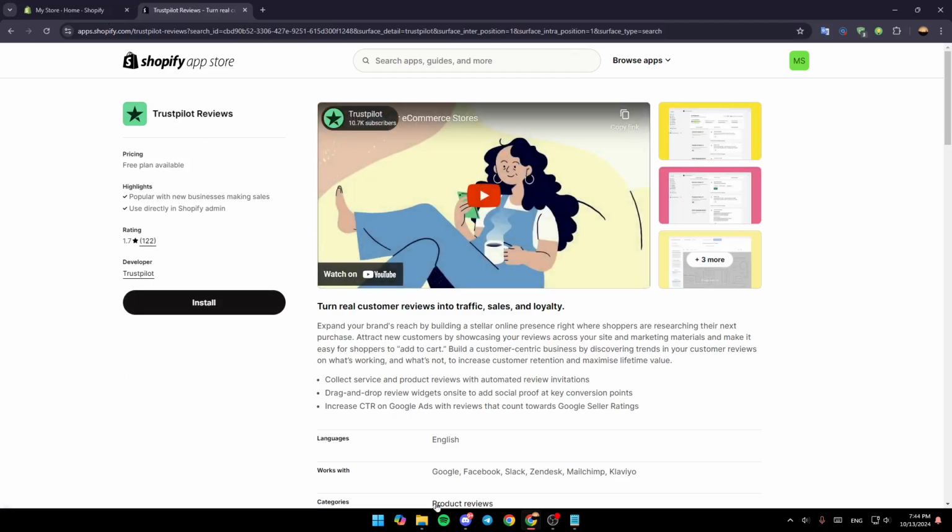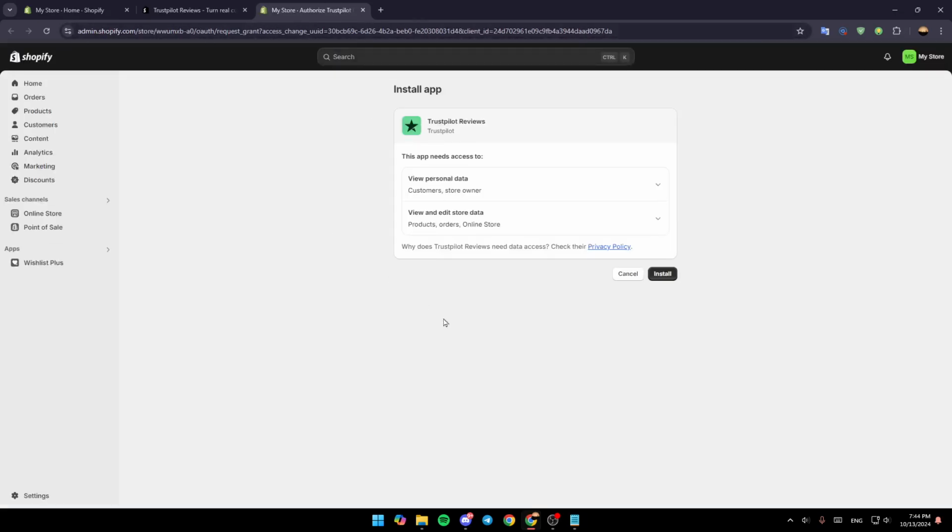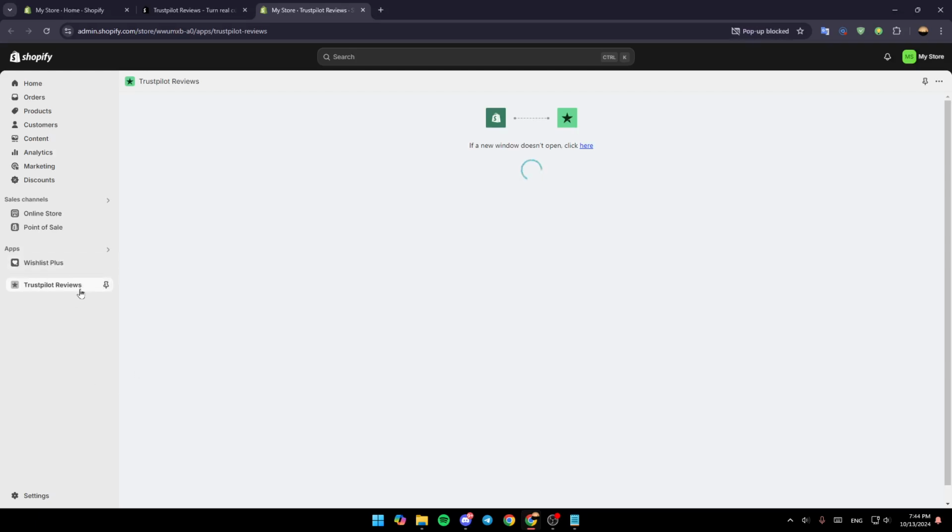and then you're going to be here in the applications page. Once in this page, just go ahead and click on install. And then once you click on install, you're going to be redirected to this page right here. Once you're here, as you can see, guys, you need to give it the permissions for viewing your personal data and view and edit your stored data. Click on install if you agree. And after that, just wait for the page to load. And once loaded, it's going to be added here to your dashboard.